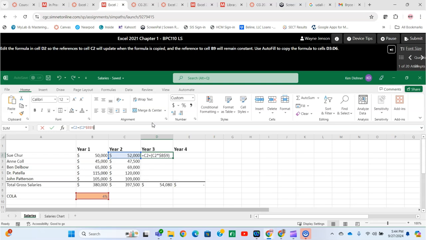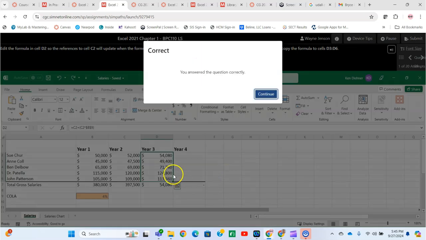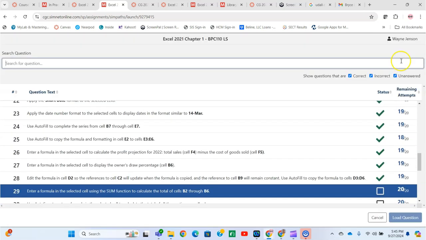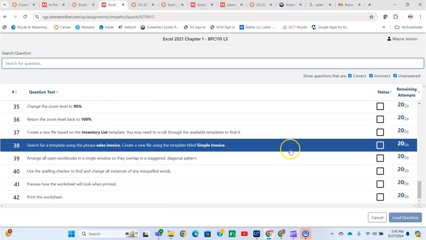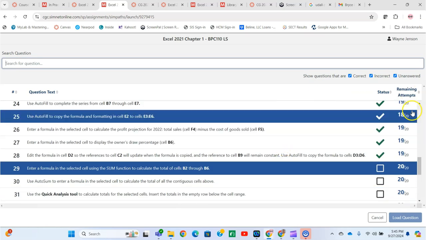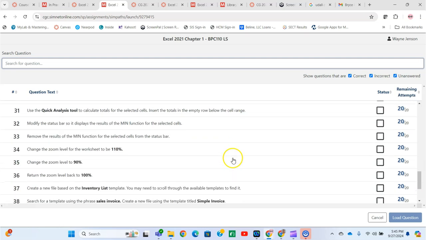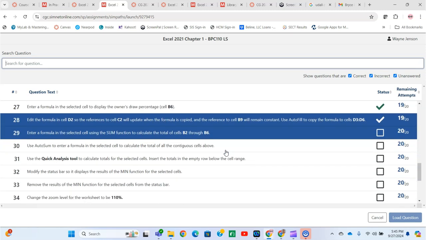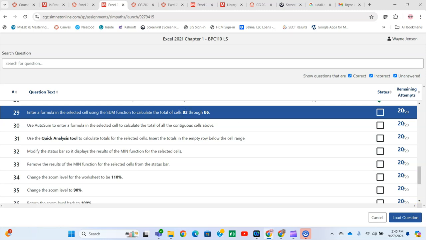So it won't change. It'll remain constant. Then we're going to hit enter, well, we could have done control enter in that case. And now we're going to use the fill handle to copy that down to the other cells. And then we're done. Okay, so let's see where we're at in our list of questions. We're on question 28, and we've got about 14 more questions, I guess. So let's go ahead and finish going through those.